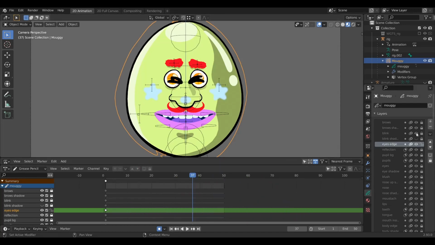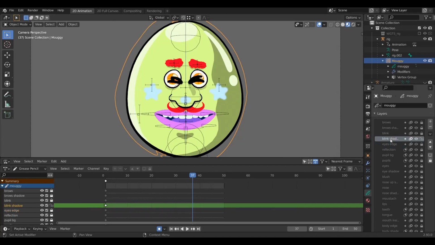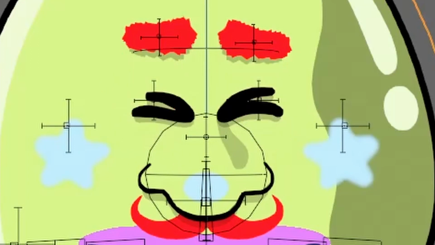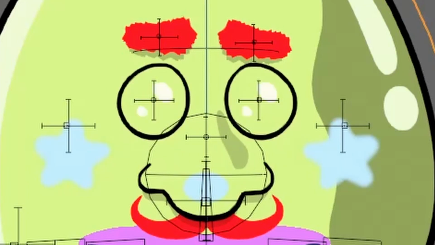As you can see, the blink layer has two eyes instead of one, so two eyes in one layer, and there is a shadow layer too under the blink. If we hide the eyes, we have a blink and we have the shadow of the blink, and also the eye is made of several layers.